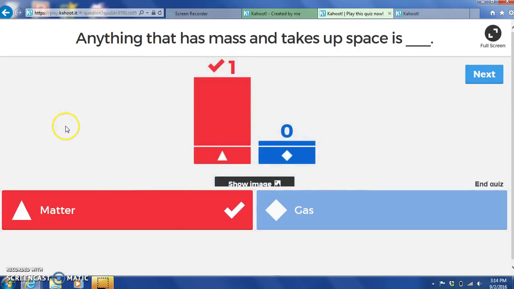So we have 4 seconds left, and now here we are. It shows the teacher how many students selected the correct answer and how many students selected the incorrect answer. Now, we only had 2 questions, but if you had students that selected an answer choice for all of them, you may want to revisit that question.